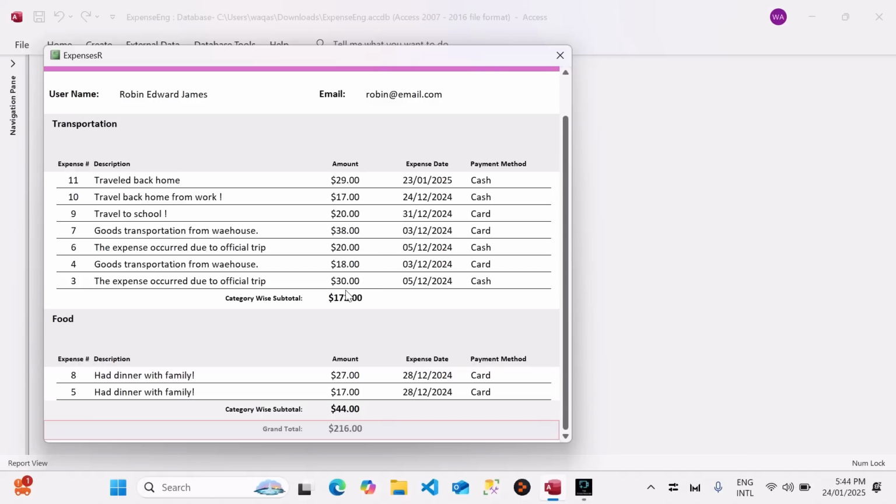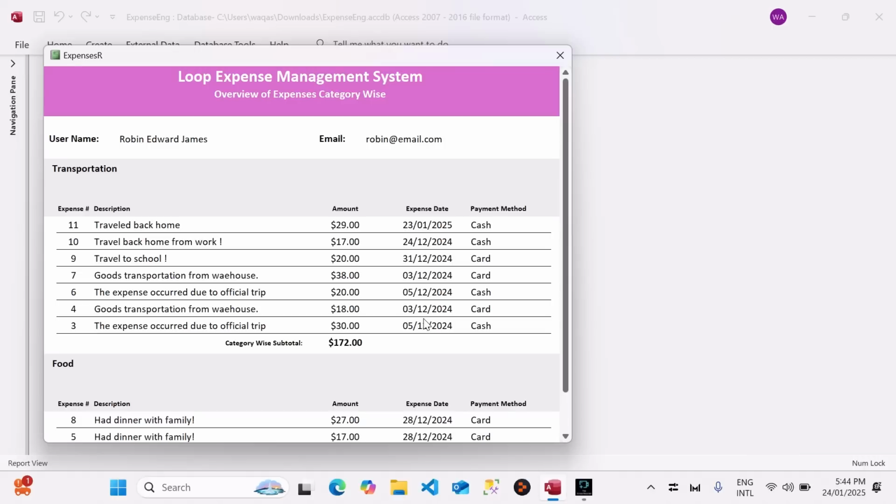Perfect. Now, the next thing I'm going to do is I'm going to sort these records using the expense date. So you can have older records on the top and then newer records on the bottom, or you can have newer records on the top and older on the bottom. It really depends on your choice and what you would like to see first.